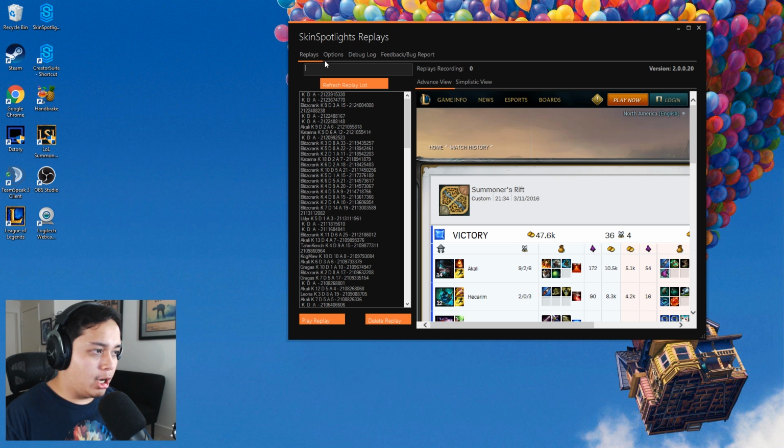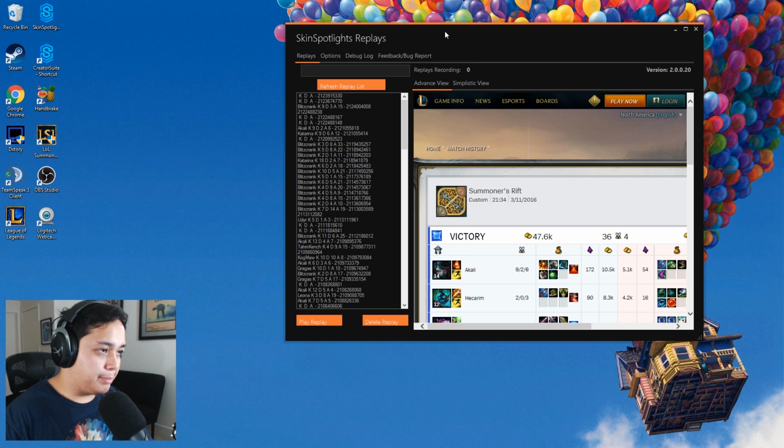So I have this constantly running when I first start up my computer. I open up Skin Spotlight Replays, and LSI is already in the background. The reason why I have both of them running, they both do the same thing, but they're both running at the same time because I just get really paranoid. I've lost replays a lot, and I'd have to go through op.gg and try to find it. Hopefully, they recorded it in like a bat file.